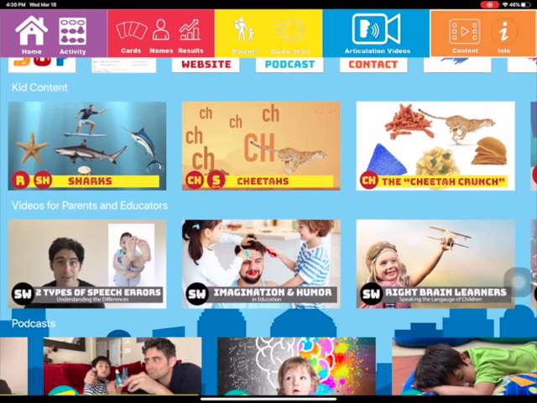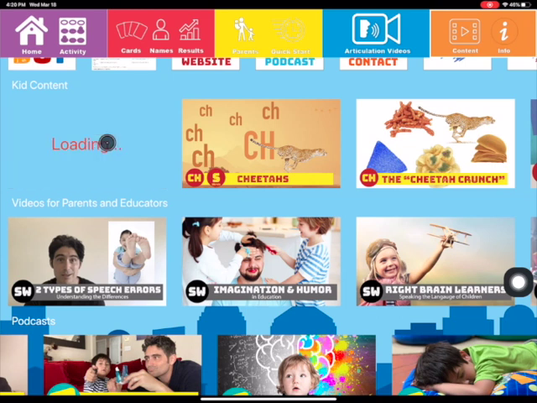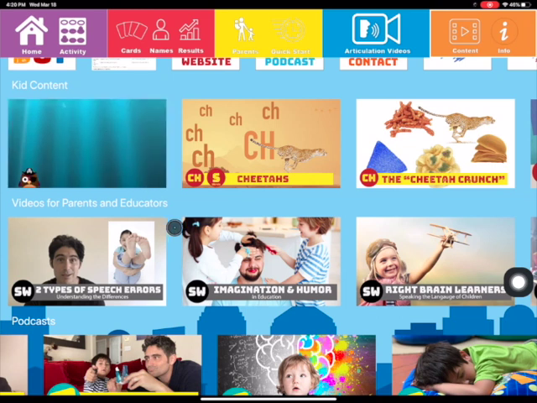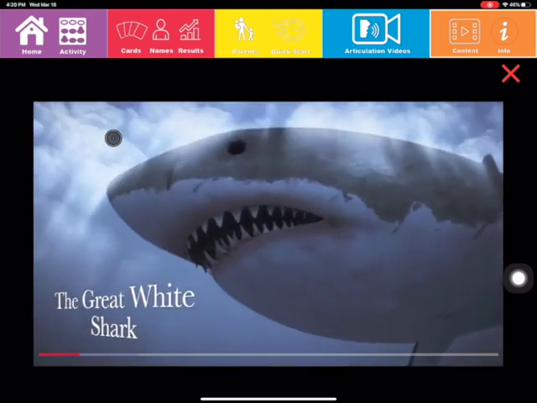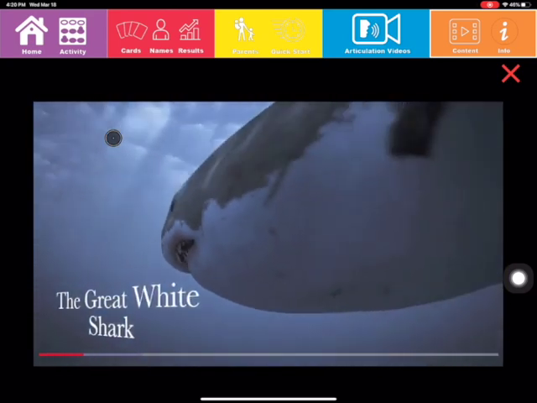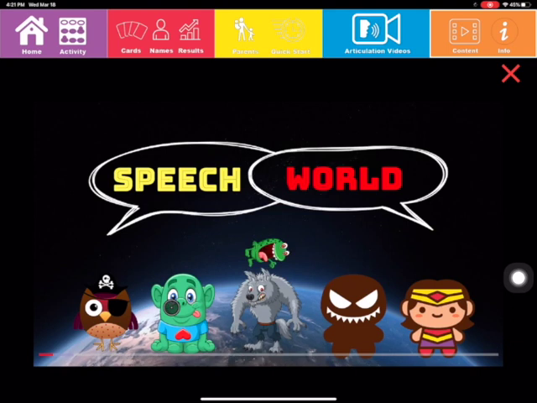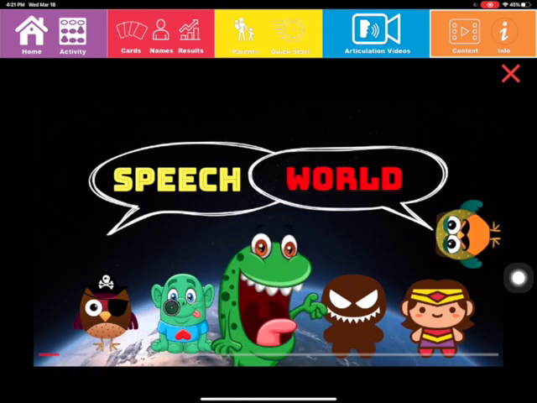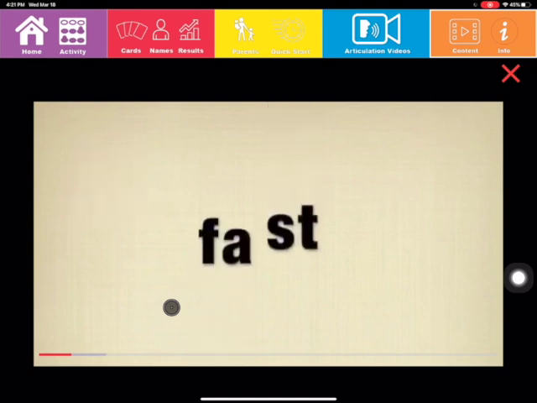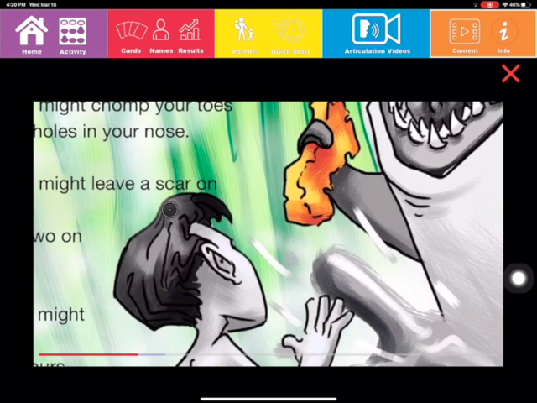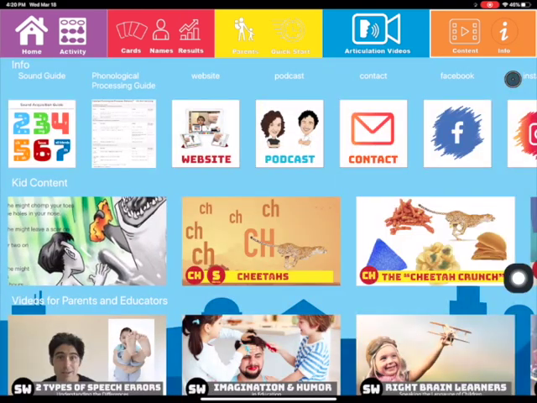When you want to see a video, just tap on one and it will play small like this. Or if you double tap the video, it will enlarge it. To play or pause it, just tap once to play or once to pause. And you can also fast forward and rewind the video if you would like. When you're done, just tap this X and it'll take you right back where you were.